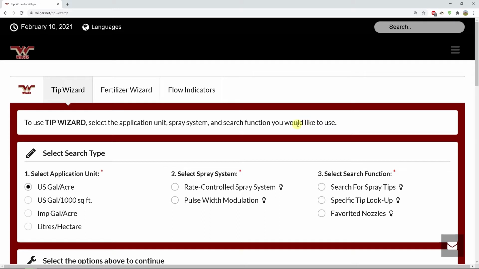With this, we will go onto the website wilger.net. Alternatively, Tip Wizard is available also on app, whether it be on Android or Apple device, or offline versions as well. So regardless of what viewer or program you're using to view Tip Wizard, the results themselves will be the same, or at least near identical, just in the layout and such. So from that, we'll begin.